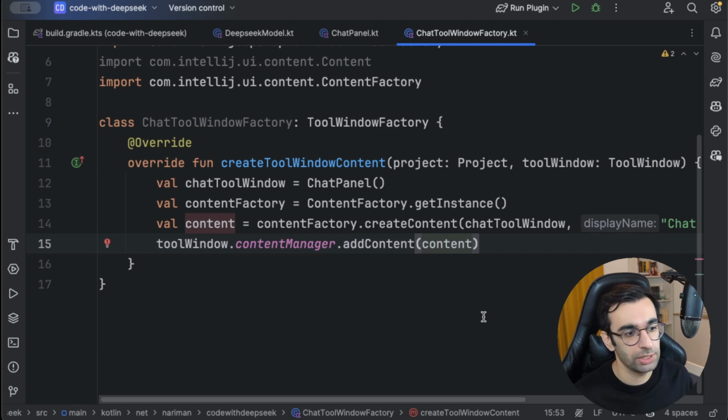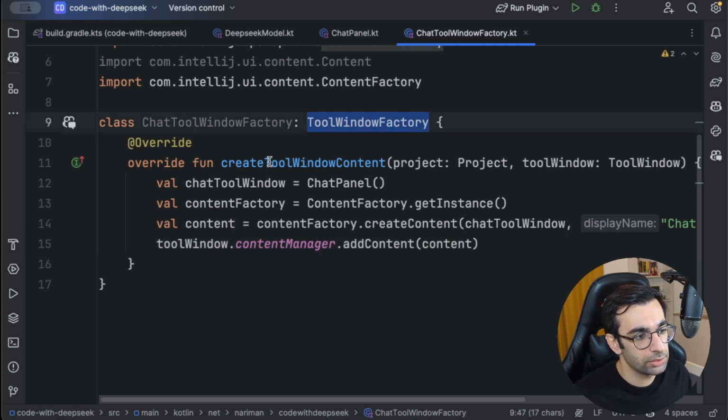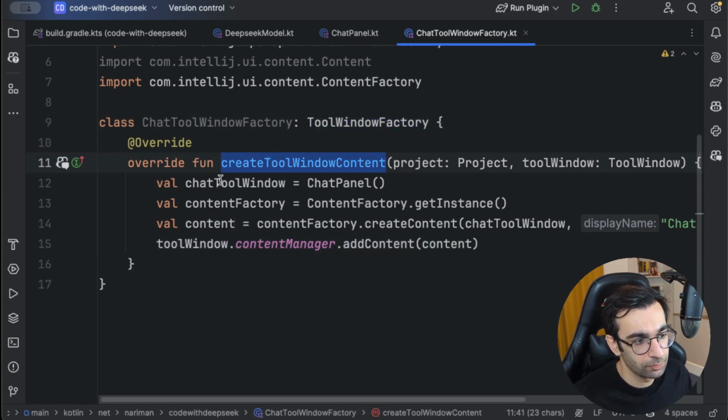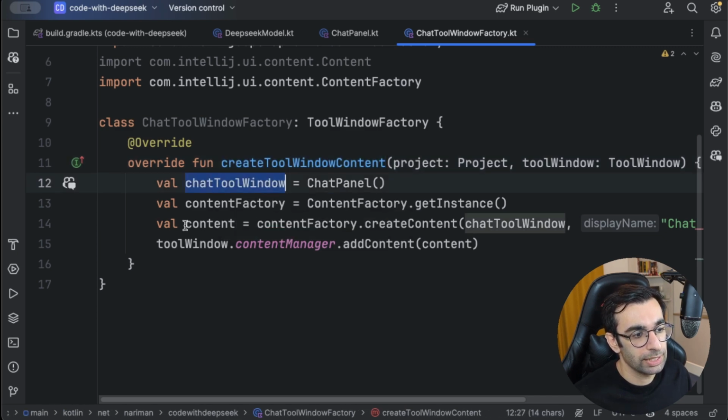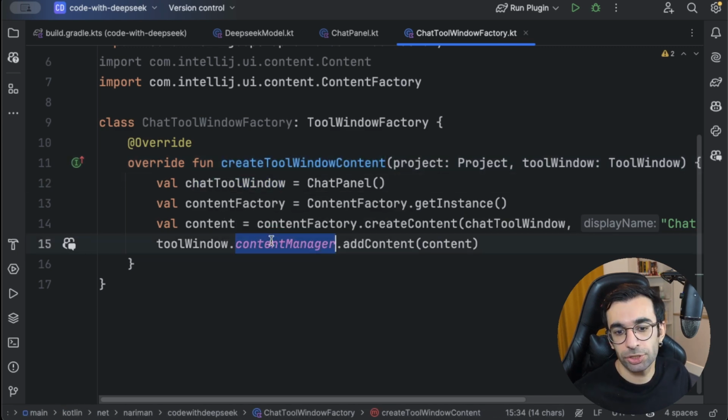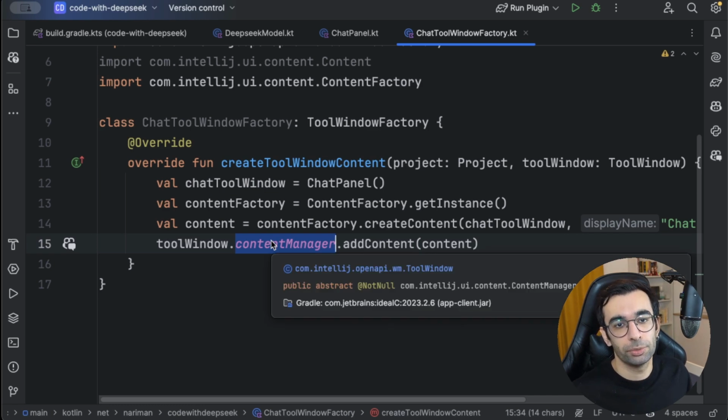So there is not much to say about this. This is just some steps that are required by IntelliJ to do. Implement this interface, override this method, and then add your tool window as a content to this content manager. That's how you register your plugin.